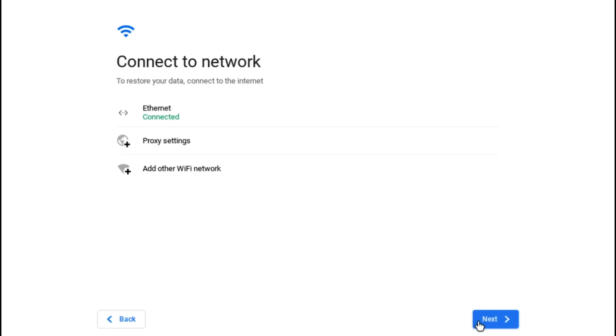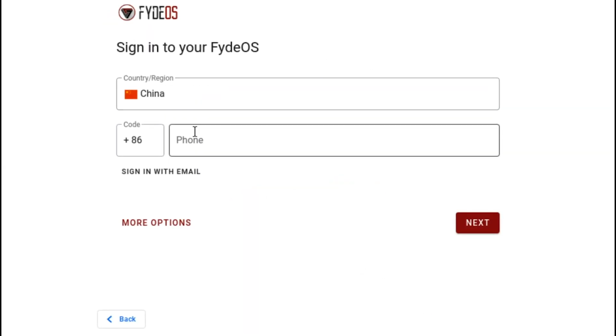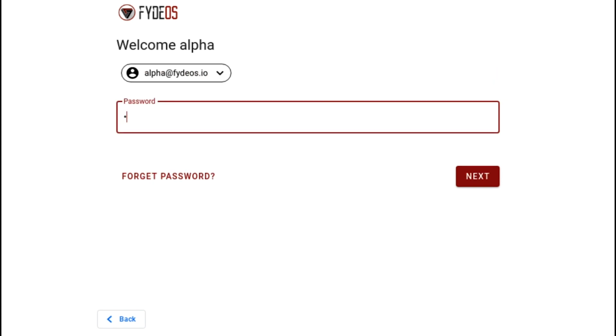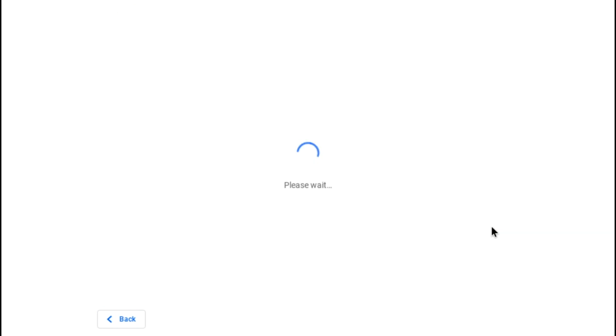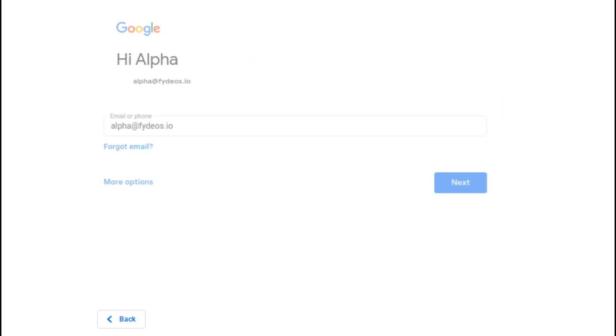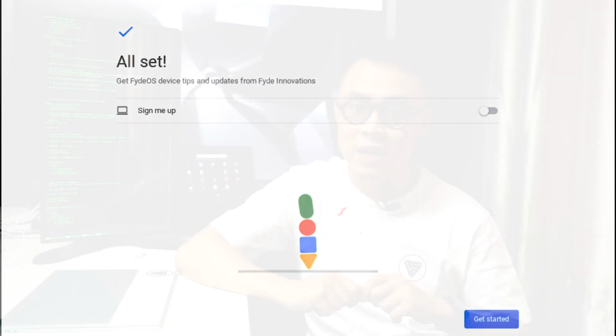On our side, we are introducing a new feature called I Prefer Google. Just as the name suggests, during OOBE, I mean the out-of-box experience when you first activate your copy of FydeOS, or during the process of adding a new account, you will be given the option to choose Google as your cloud service provider instead of us. Well, no hard feelings here. We believe the choice is always yours.